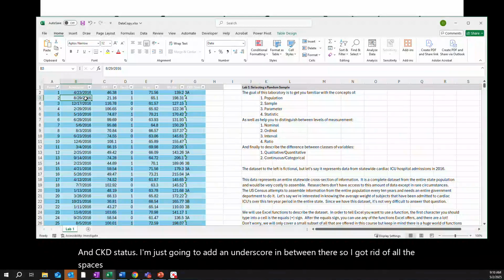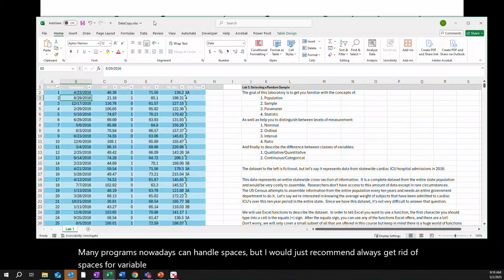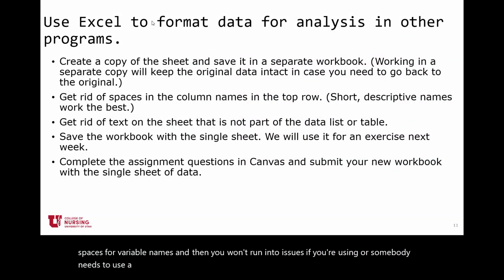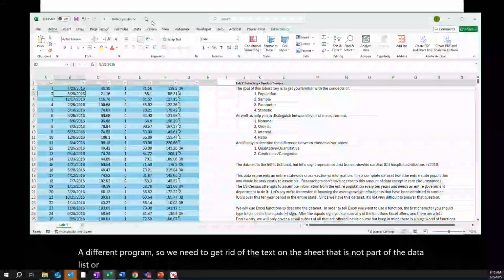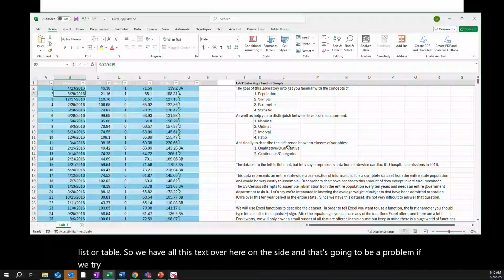Many programs nowadays can handle spaces, but I would just recommend always get rid of spaces for variable names, and then you won't run into issues if somebody needs to use a different program. We also need to get rid of the text on the sheet that is not part of the data list or table. We have all this text over here on the side, and that's going to be a problem if we try to import this into another program.